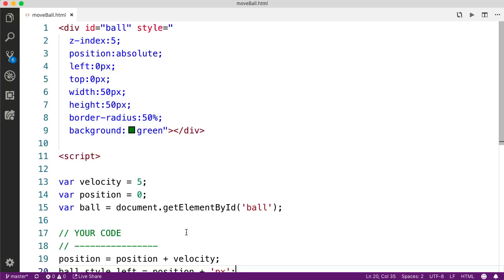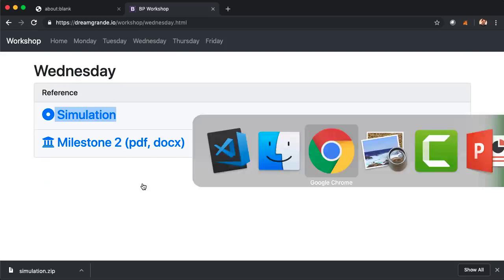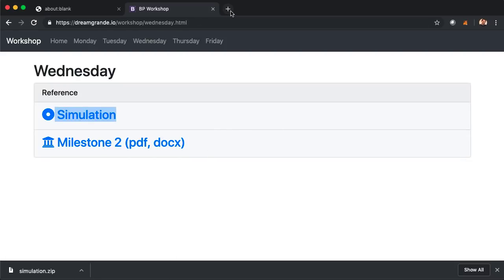We're starting off at the origin. Note that we are at position left 0 pixels and top 0 pixels. So I'm going to go ahead and actually let me start at 0, 0 here. So no movement on the velocity, and so we should simply be at the origin. And so I'm then going to load up the move ball file. You can see here I'm dragging and dropping onto the page, and you can see there that we have at the origin the green circle.